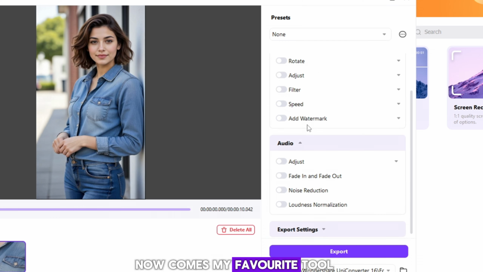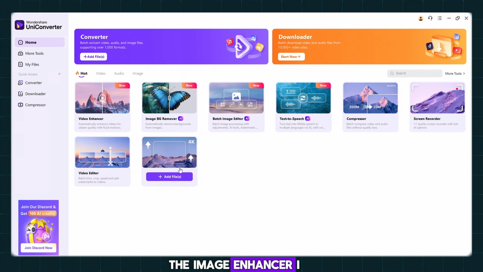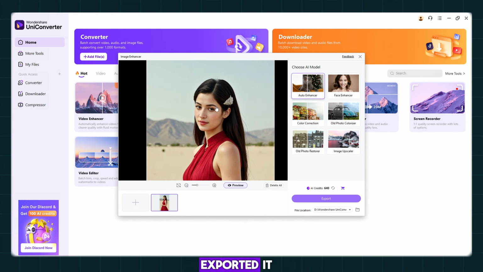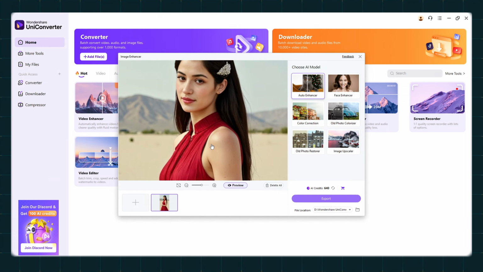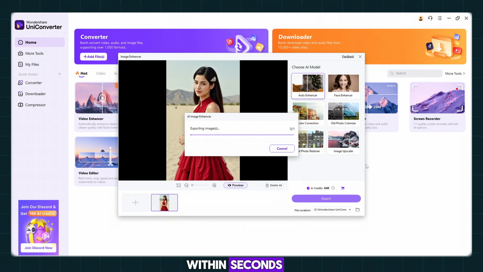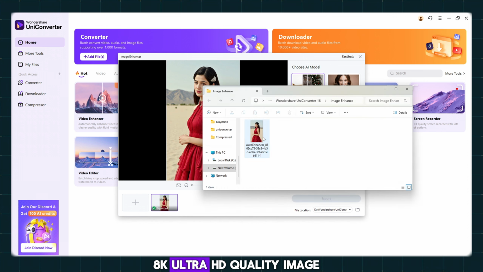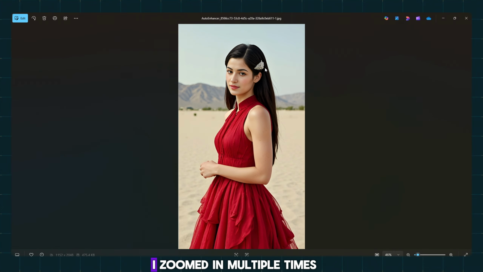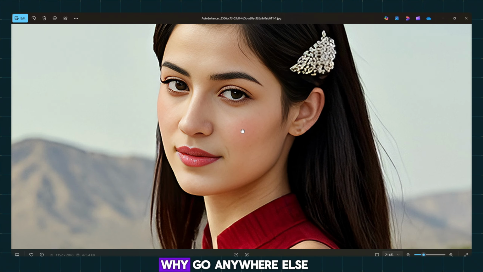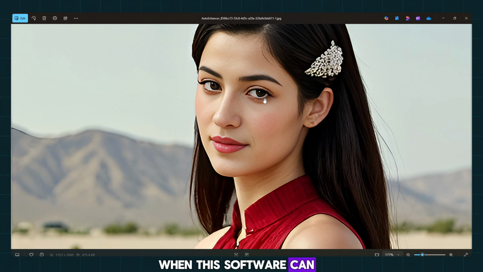Now comes my favorite tool, the Image Enhancer. I uploaded a low-quality image, clicked Auto Enhance, and exported it. Within seconds, it transformed into an 8K Ultra HD quality image. I zoomed in multiple times and the quality was still crystal clear. Why go anywhere else when this software can do it all?